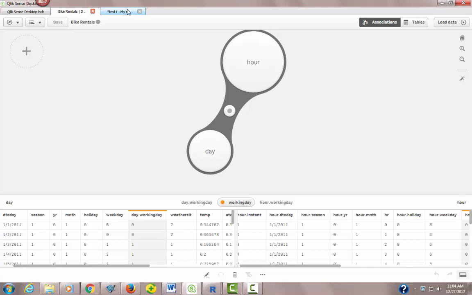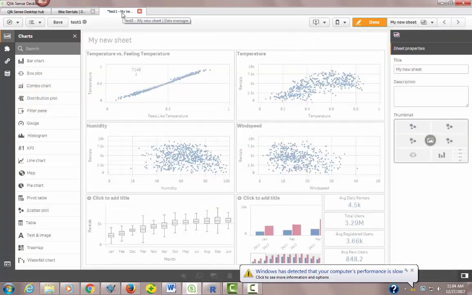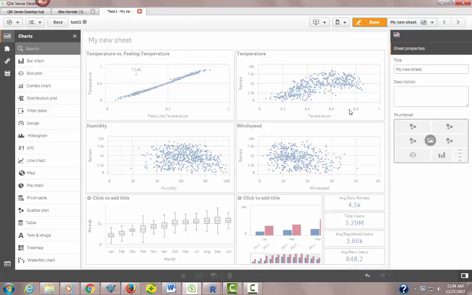Then you want to start visualizing things. When we want to start visualizing, we want to pick the important stuff and see what we can extrapolate from the data. So let's look at this. This is a sheet that I quickly made up. It has some scatter plots, a box plot, a bar chart, and then some KPIs.